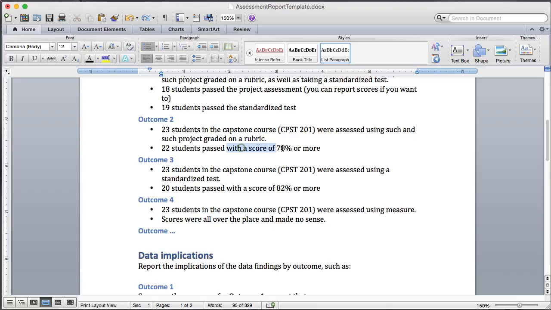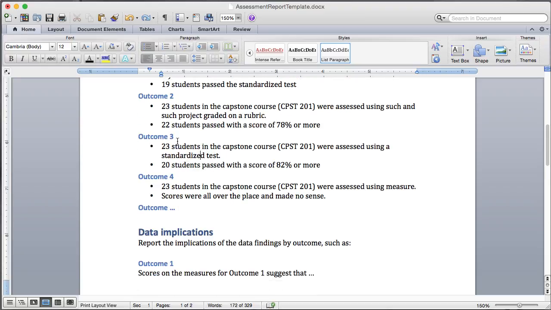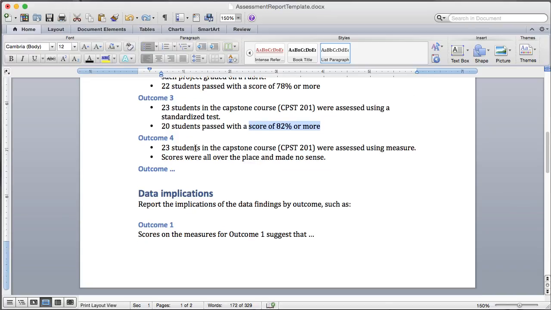This is an aggregate report. On outcome number 3, I put down 23 students in the capstone course were assessed using a standardized test. 20 students passed with a score of 82% or more. Again, I'm using an aggregate score here. And then finally, I gave an example of what happens if the data is all over the place. 23 students in the capstone course were assessed using measure such and such. Scores were all over the place and made no sense.